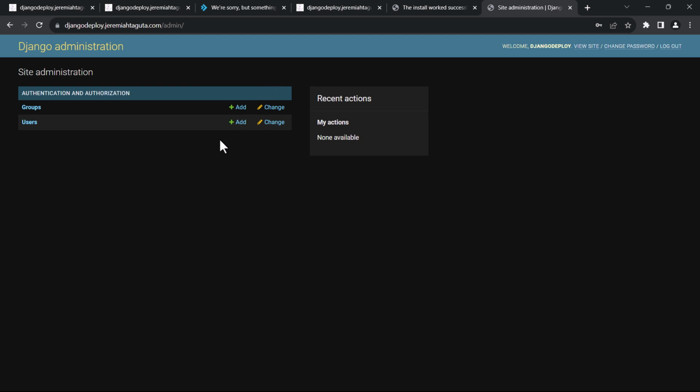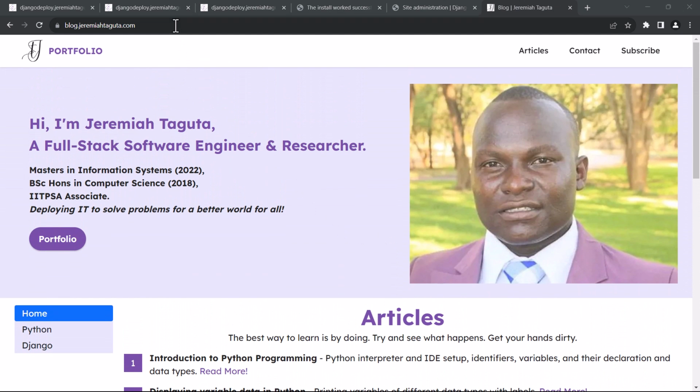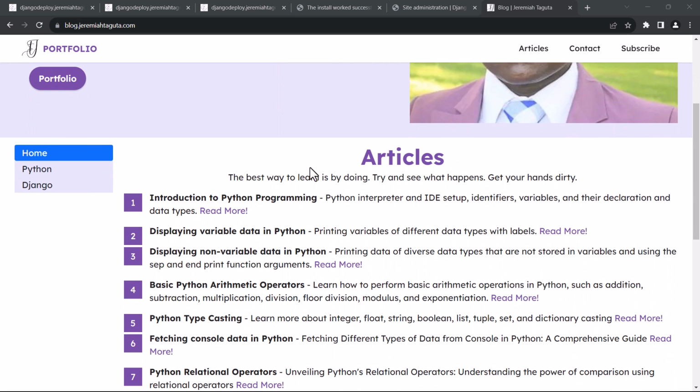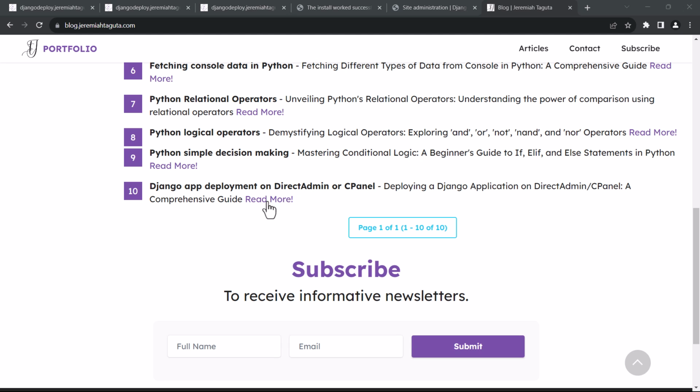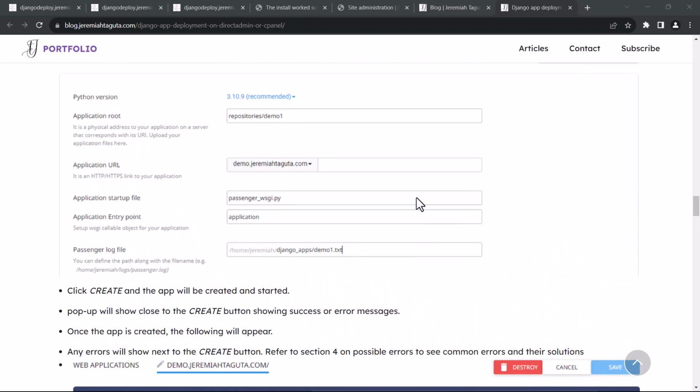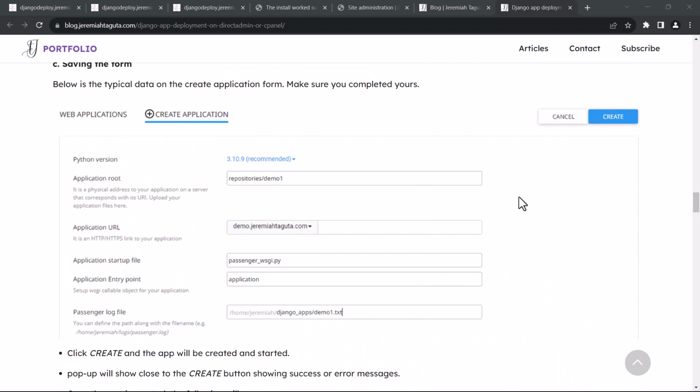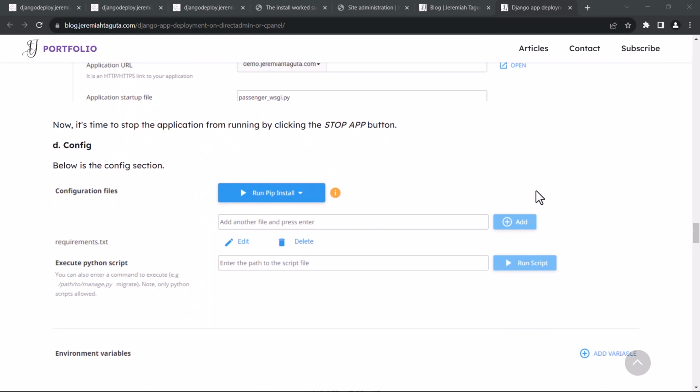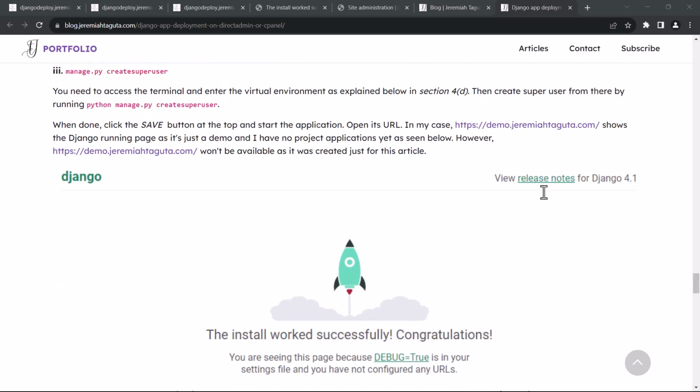Now we need to talk about possible errors during deployment. For these possible errors, I need to take you to my blog where you can see the errors. You can read for yourself and the possible solutions we shall discuss. My blog is found on blog.jeremiahtaguta.com. The main articles are there, but the one that we want to open is the one on Django app deployment. If you prefer a text-based tutorial, this is your go-to because everything is written there.